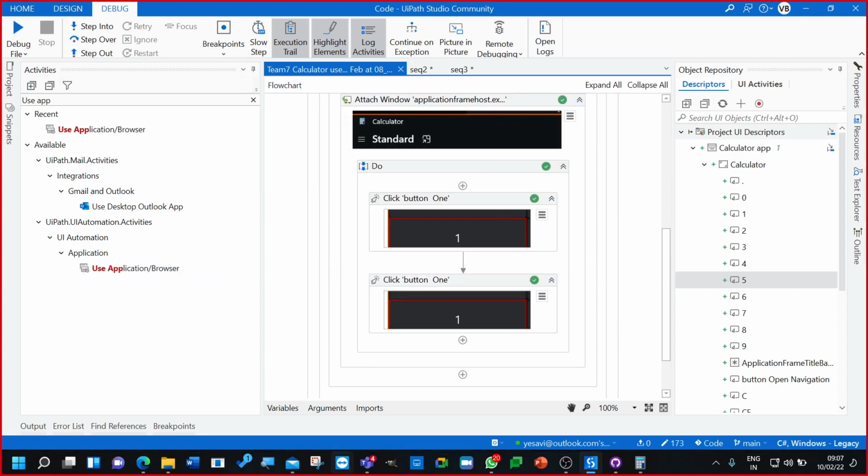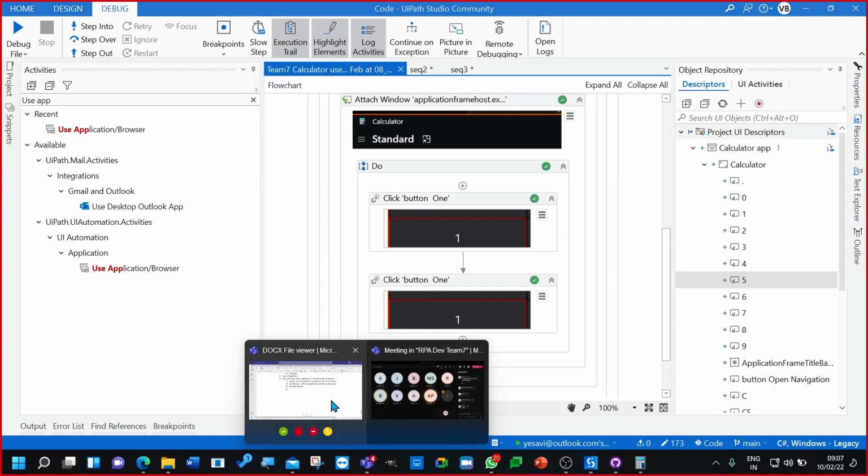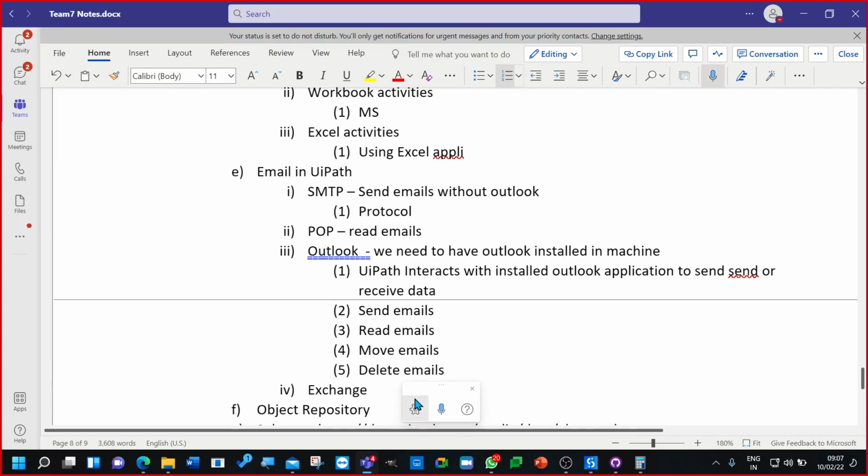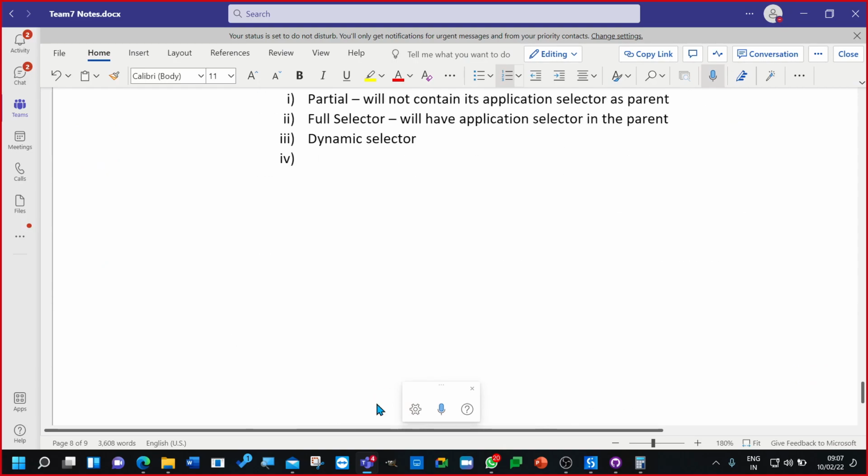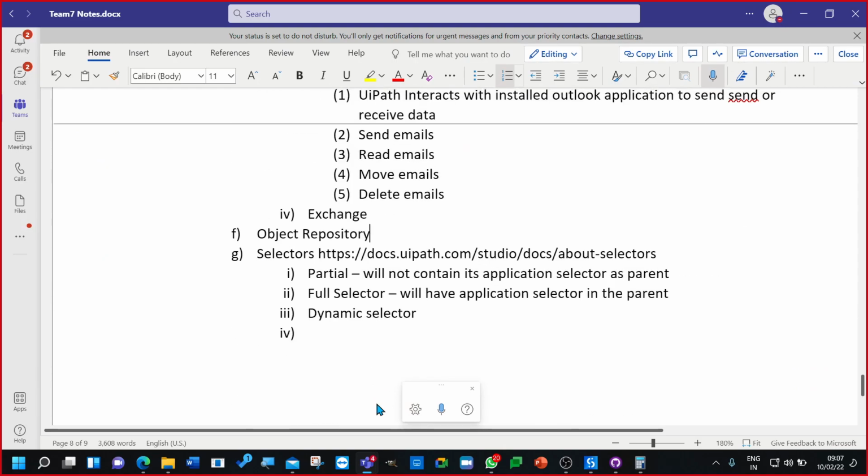Did I answer your question? Object repository, did you understand it now? What is object repository and how we are using it? Yes, no, all right. Please go ahead and give it in the chat.